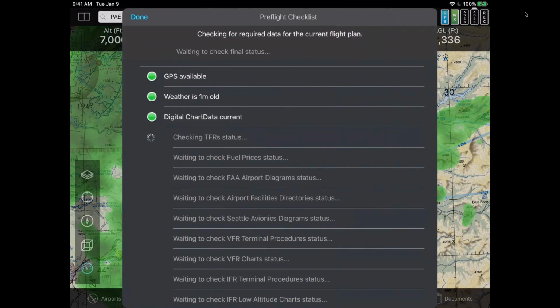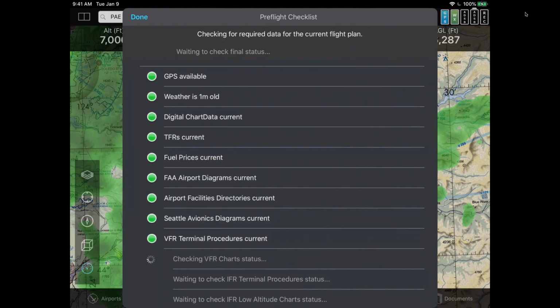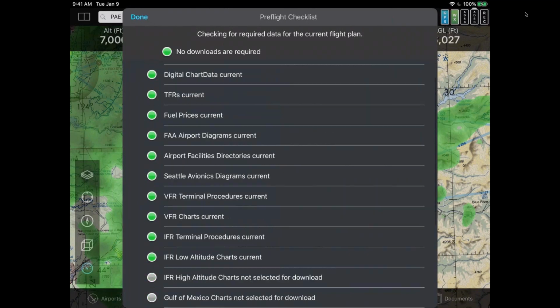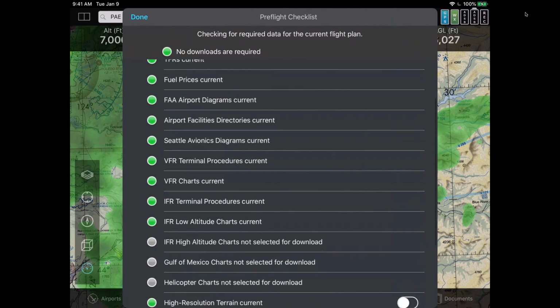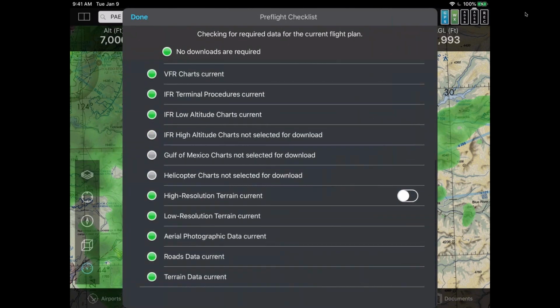This is what we call our pre-flight checklist. The pre-flight checklist goes through and uses the familiar green good, red bad system to try to figure out what data we need just for the states that we encounter on that particular flight. So it tells you quickly no downloads are required, everything's green, and so on. So we have all the data.